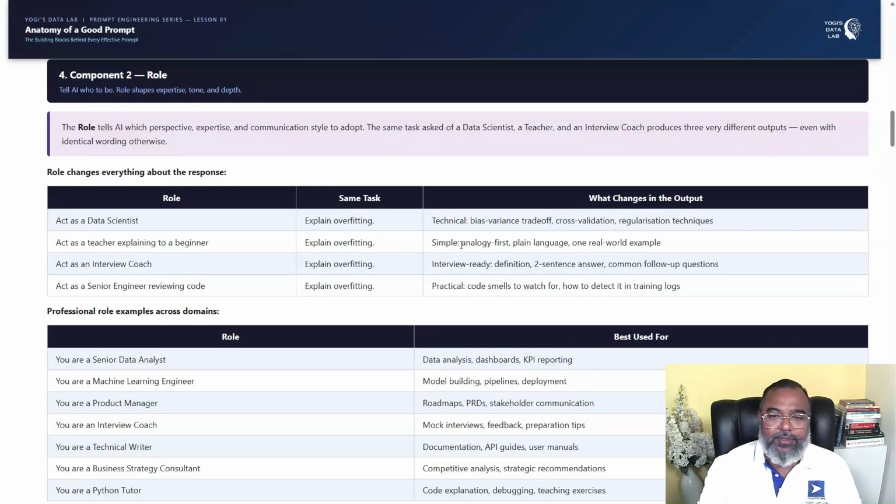For a teacher, it could be analogy first, plain language, and one real-world example. For an interview coach, it could be in a different way the person would be looking at. From a senior engineer, it could be a different way how he could be looking at overfitting. So it is very important for you to specify how an AI system should behave when it is trying to do the task that you have asked for.